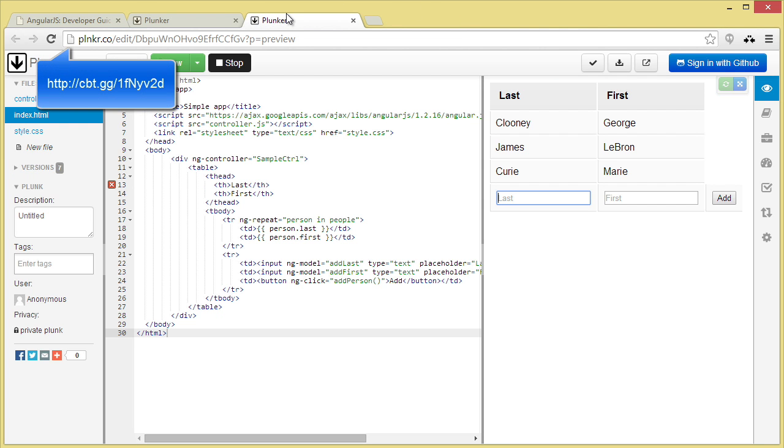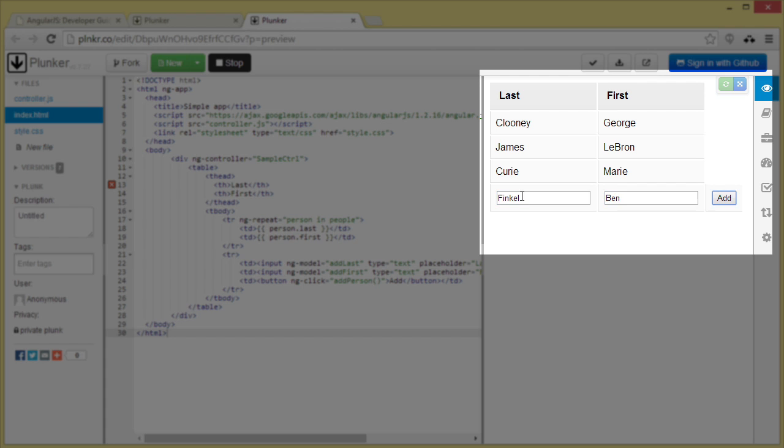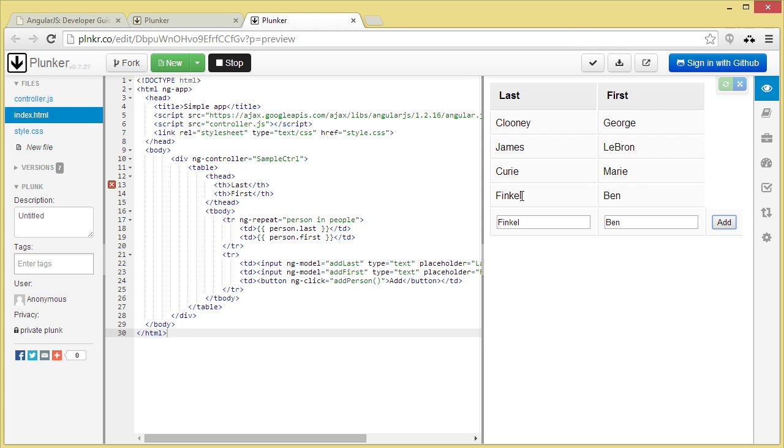In this Angular application, I've got a table with a list of first and last names and the ability for me to add to that list if I'd like. So I can go ahead and key in a name here, click the Add button, and it's dropped right under the table dynamically. Now, the HTML for this is not especially complicated.